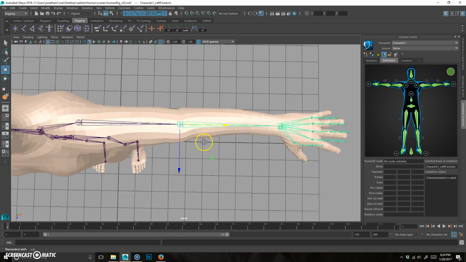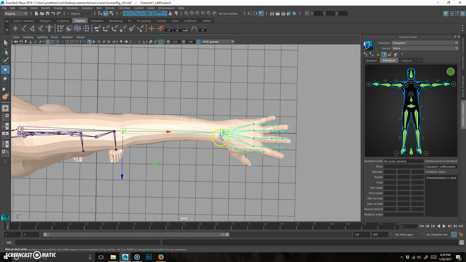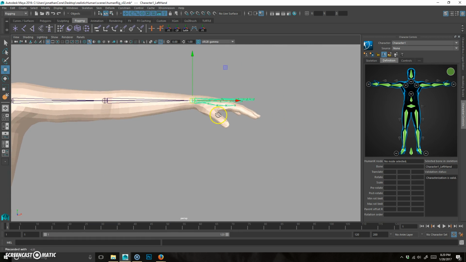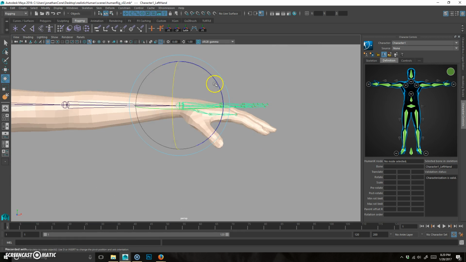So what I'm going to do is just make sure that I'm right on that elbow. I'm going to hold D so it doesn't affect the wrist, and I'll move it forward just a touch. It looks okay. Look at my wrist here, and that's actually pretty close too. So the thing I'm going to do is take this and rotate it down.